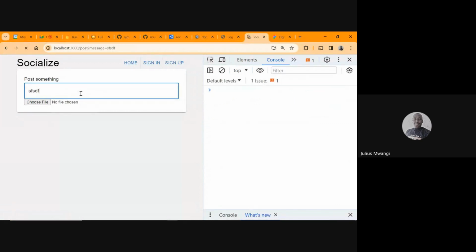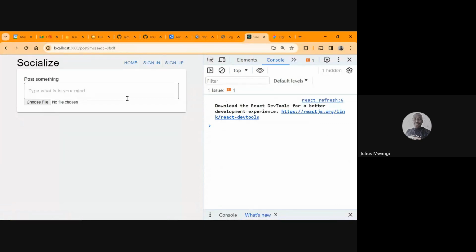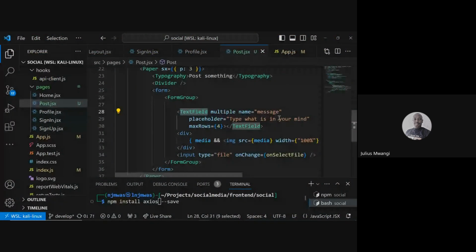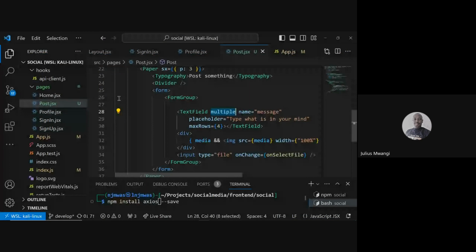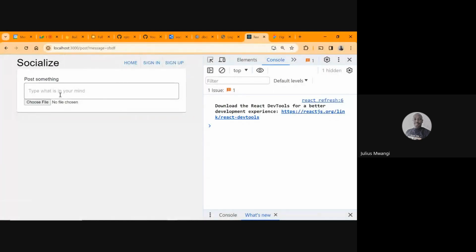Is this possible? Text field multi, something that is not working, but anyway, you can increase that number of rows and the image.